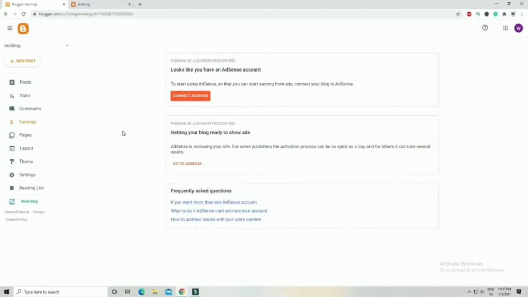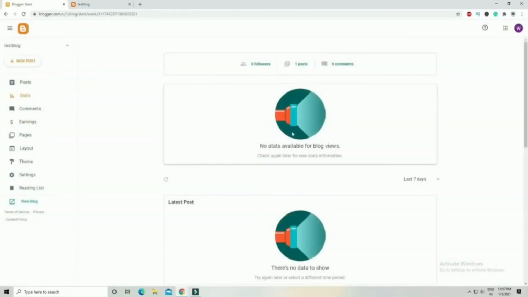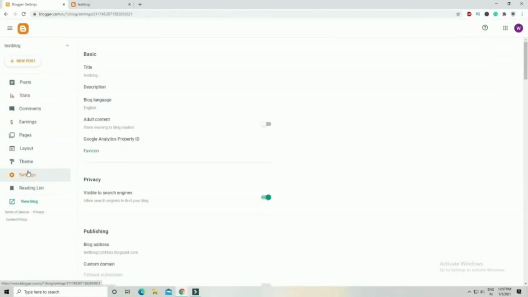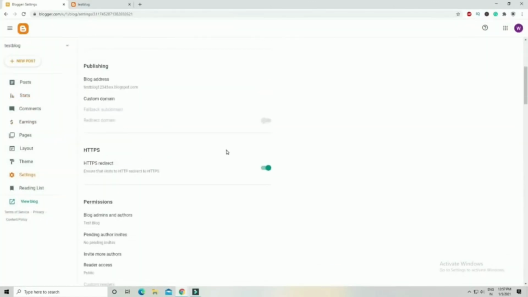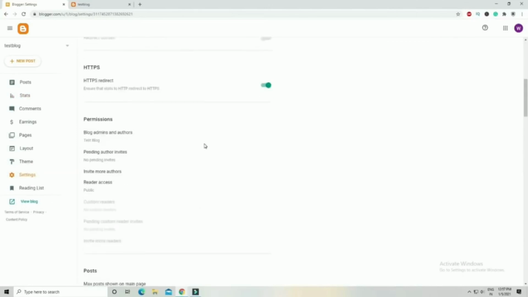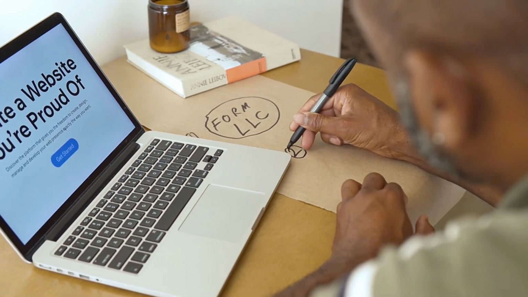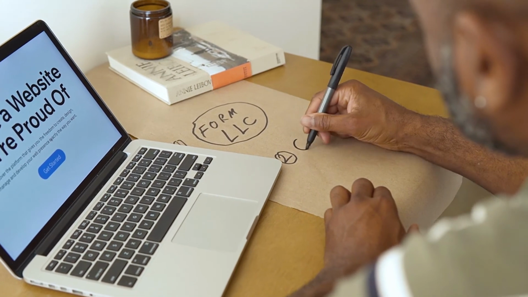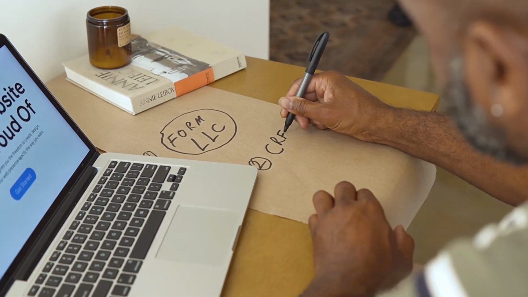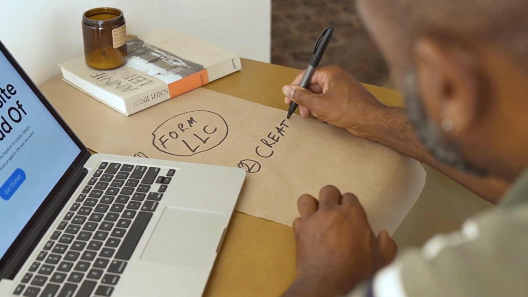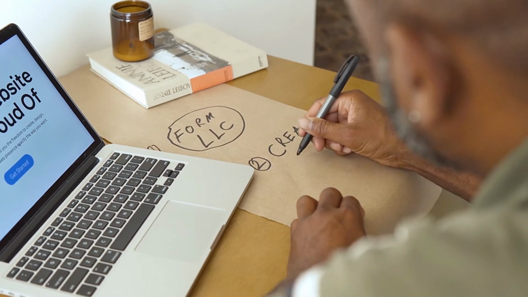Apart from the things that I had shown you on the website, there are other things as well, like stats here. There's settings here so that you can customize as per your wish. And yeah, just try to explore all these other options so that you can build your blog better and make it look more attractive. So yeah, this is how you create a blog, guys. I've given you a basic outline of how to create a blog.